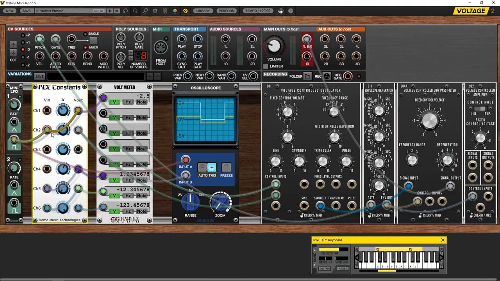So because you've got plus 2.5 volts and minus 2.5 volts coming in here, at the output you'll have plus 1 volt and minus 1 volt. And if we feed that into the voltage controlled oscillator here, you can hear that that's going up an octave and down an octave from the base frequency of the oscillator. Just increase its decay time a bit.